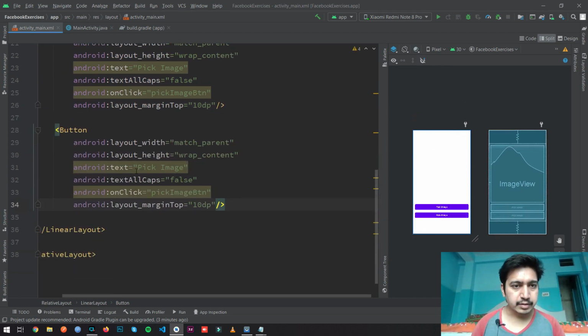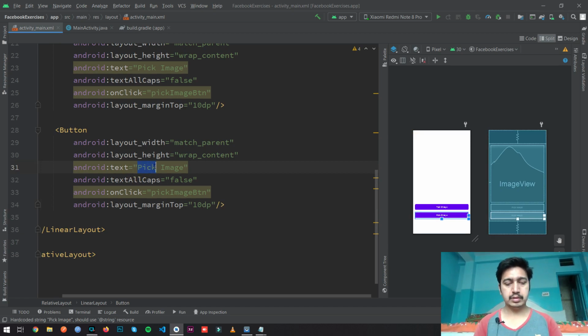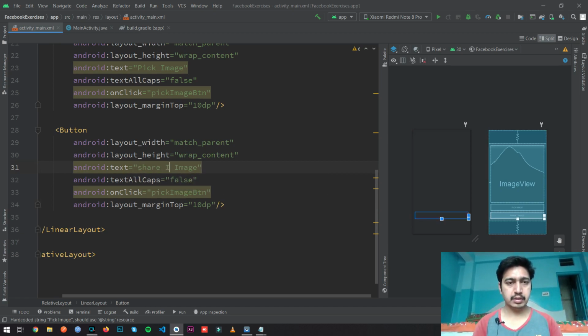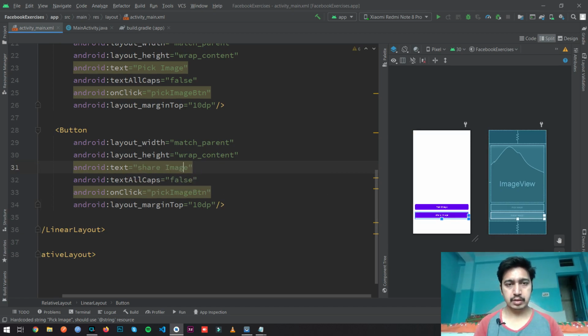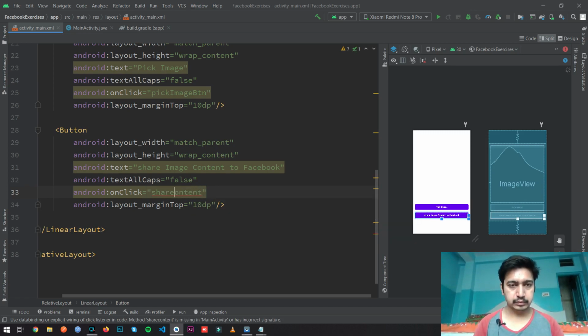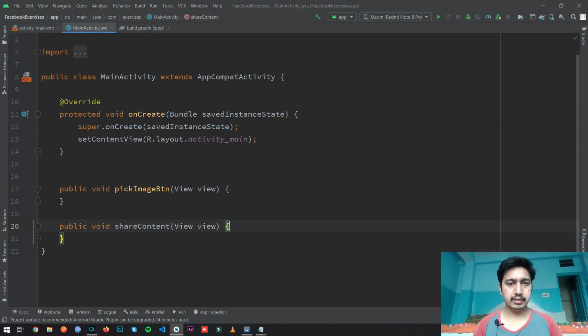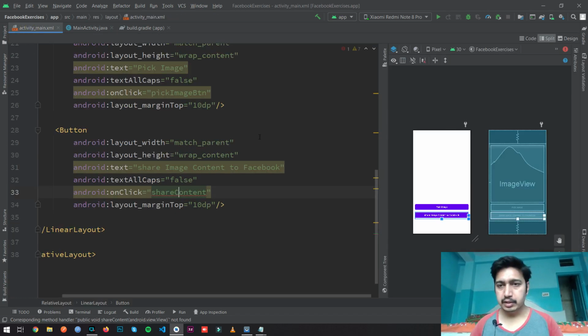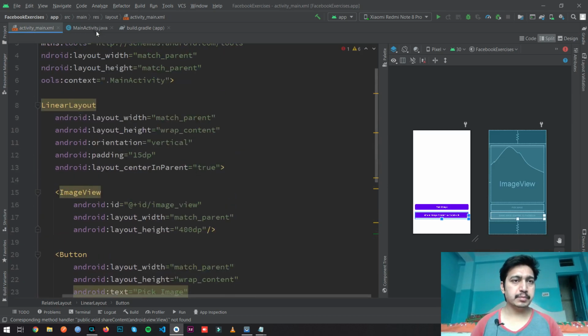So the text will be share image content to Facebook. Okay, the onClick is shareContent. Press Alt Enter. Okay, fine. So our layout file is completed.